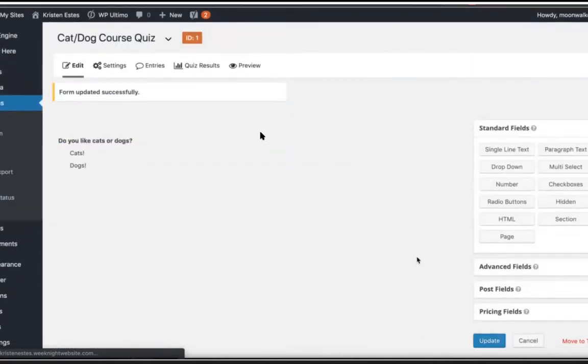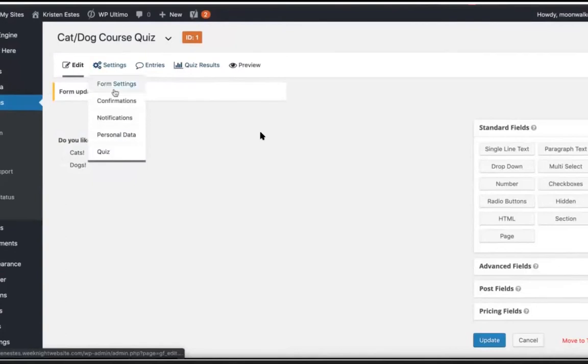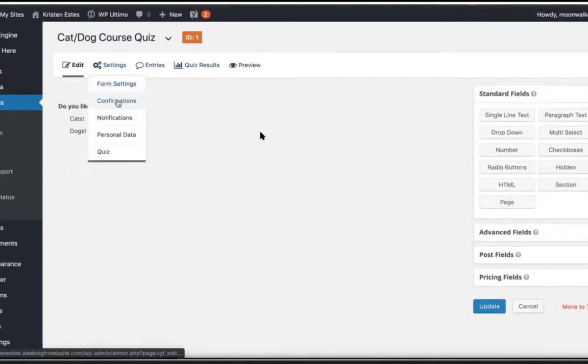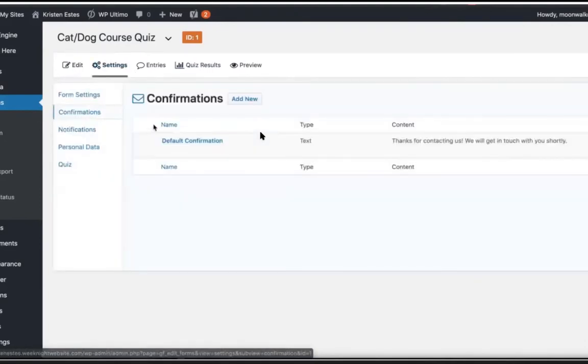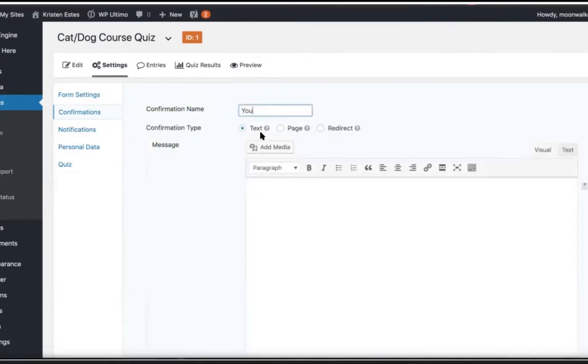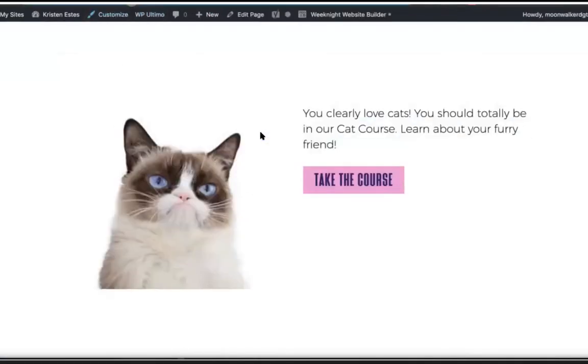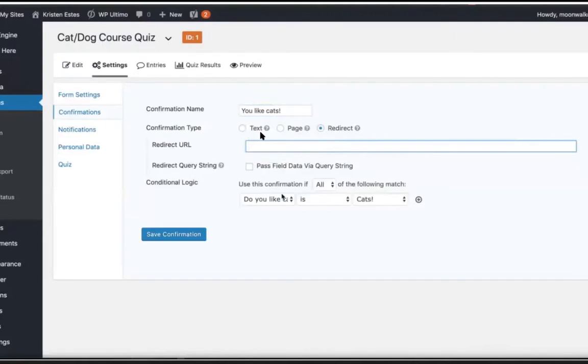And let's see here, under settings and confirmations, what I'm going to do is add a new confirmation. You like cats. And what I'm going to do is set up a redirect, and this is where I'm going to add in, oops, not this URL, but my Take the Cat Course URL. So I'm going to copy this.